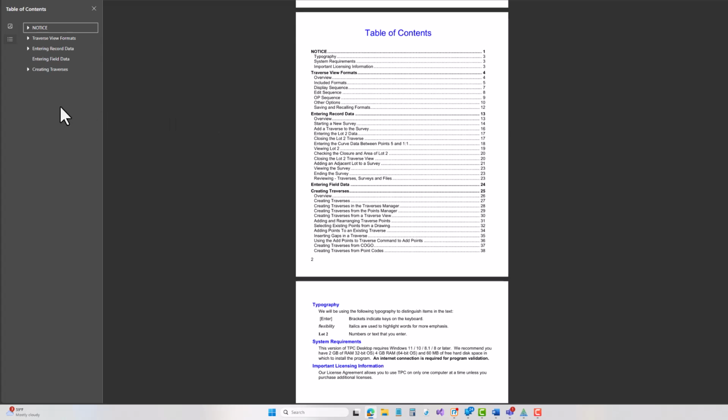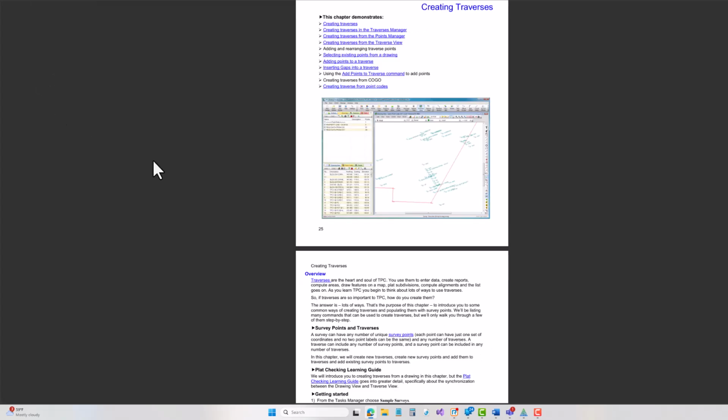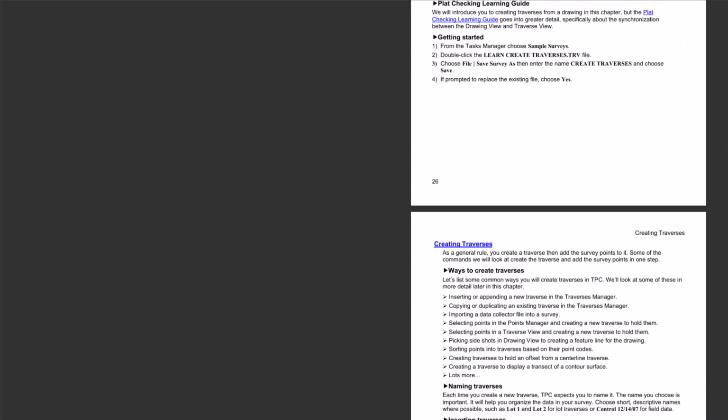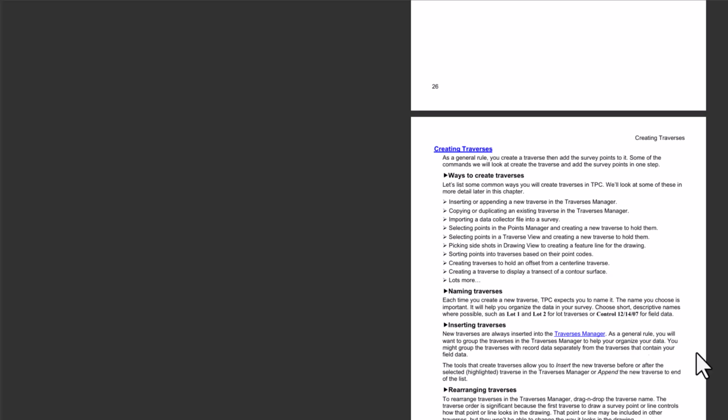I like this table of contents that shows up over here on the left side. And I can come in and say, oh, here's a whole section on creating traverses. And we're going to give you sample surveys to open up. And you're going to walk right through creating traverses, creating them in the Traverse Manager, the Points Manager, from the Traverse view, adding and rearranging traverse points, adding points to a traverse, some of the very same things we did. Here's the add points to a traverse command. We just did that. And you're going to just find step by step, I'm going to just walk down through this. Oftentimes, it's going to just give you the steps, tell you how to name that traverse, insert points.